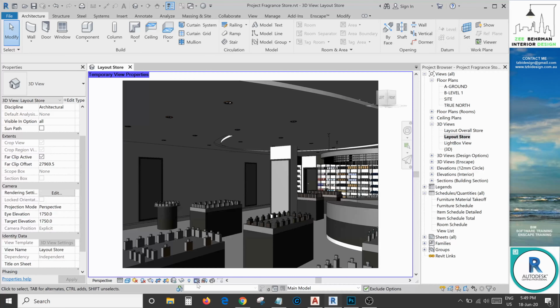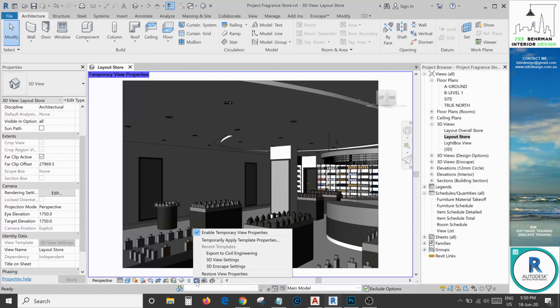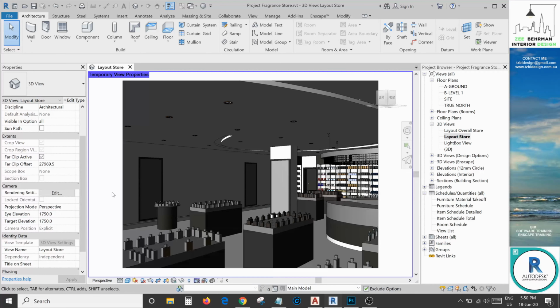And then I can go back again and just hit restore. But before I go to that, could you just see what happened? When I got into that mode, it let me actually change the settings here. So when I come into this mode, I can change the detail level, the graphic display options, and all the settings here on the view control bar. So that's a good thing.